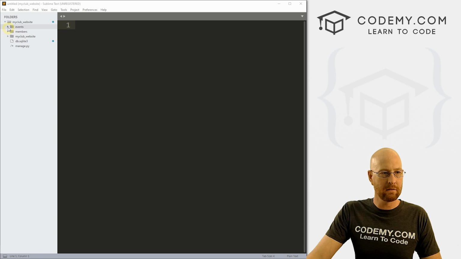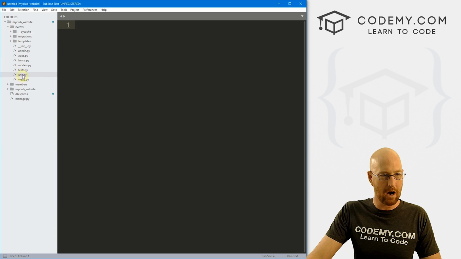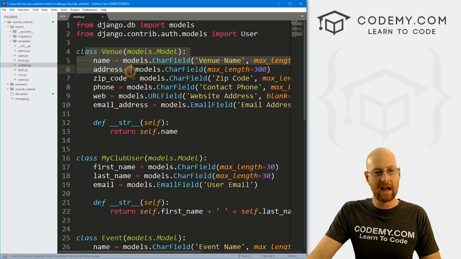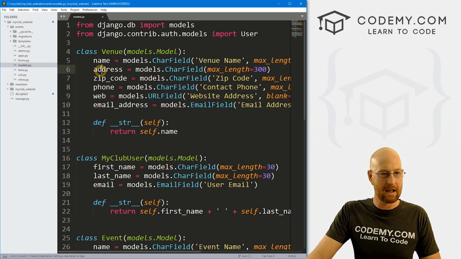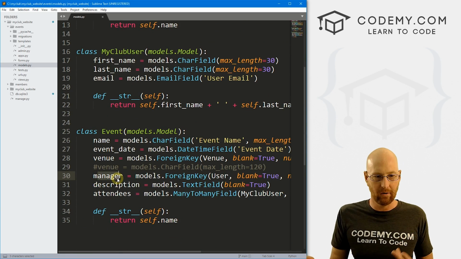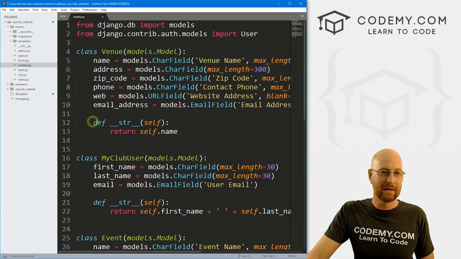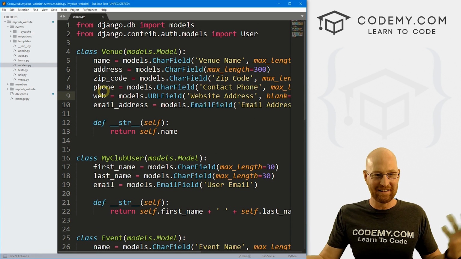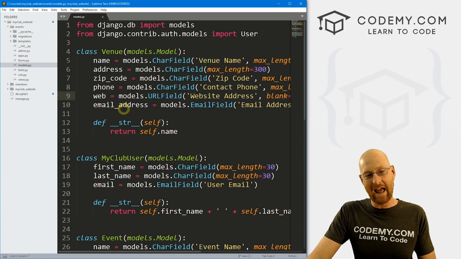Okay, so if we head over to our events directory and look at our models.py file, here we have the model for our venue. And you can see we've got name, address, zip code, phone, web, email. We have no owner. If we look down at event, we have a manager that's basically an owner. And that makes sense, but we didn't do that for venue. Don't know why, but we didn't. So in this video, we're going to start to add that.